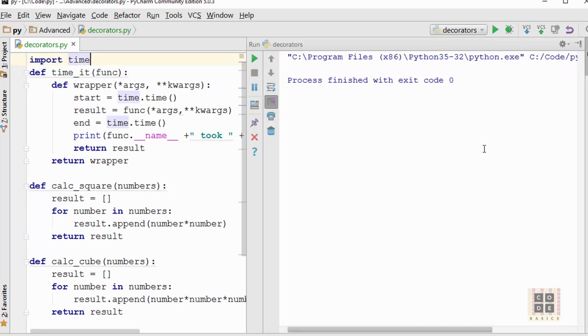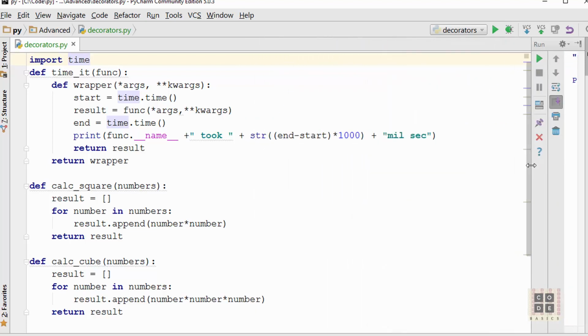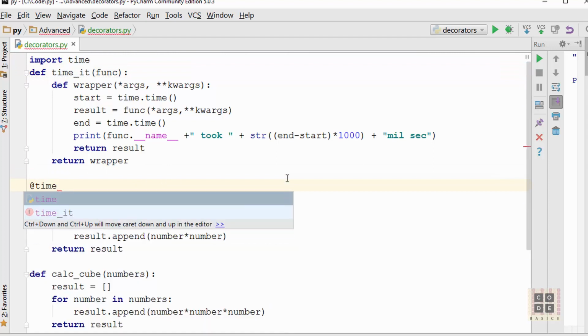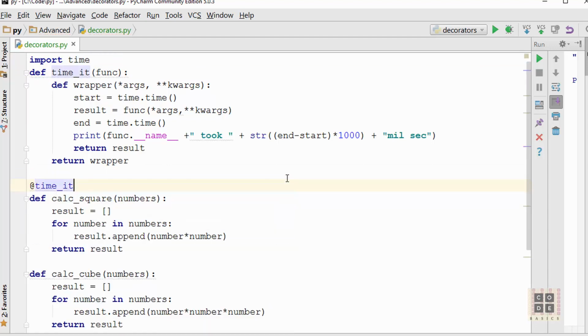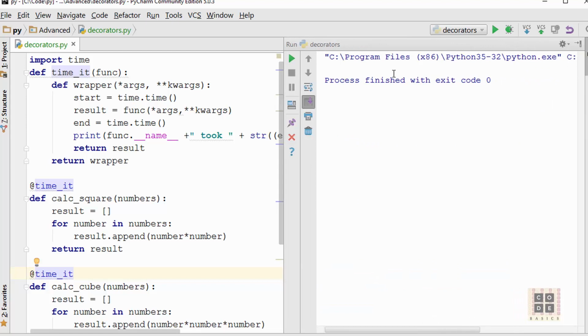Okay, so let's run it. Okay, so it looks like there is a problem. Oh yeah, I forgot to decorate it. So I created this timing function. Now what you need to do is decorate these other functions. So the syntax is you have to say @. Before this function line, just say @timeit. Okay, so let's run this program now.